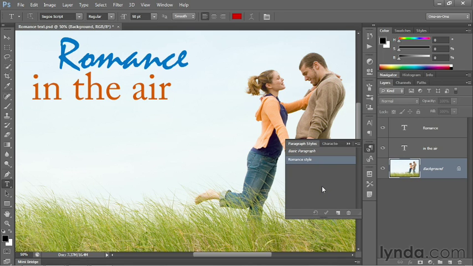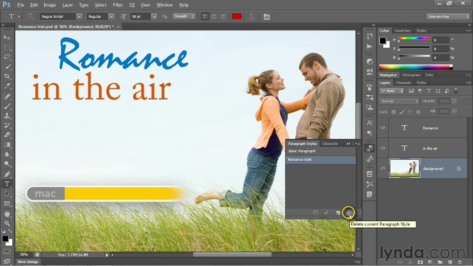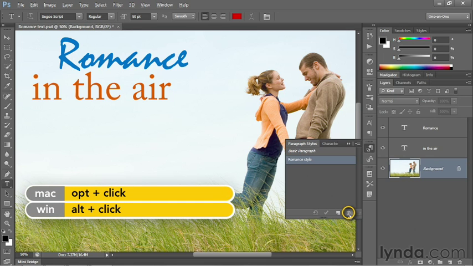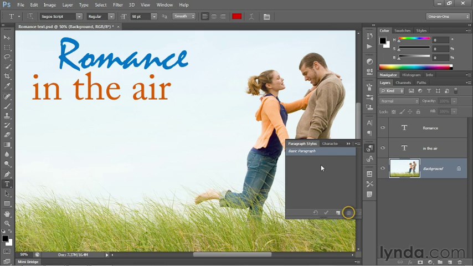That said, you can throw them away. And if you want to get rid of a style without a warning, then you press the Alt key or the Option key on the Mac and click on that little trash icon. And that's how you change the definition of a paragraph style and work with character styles here inside Photoshop.